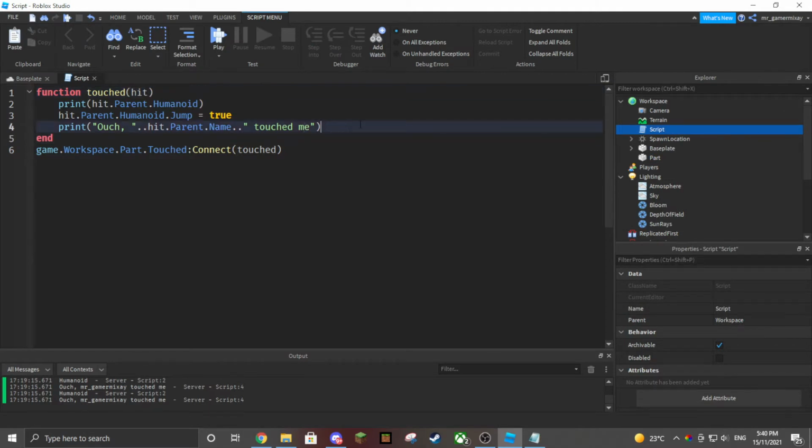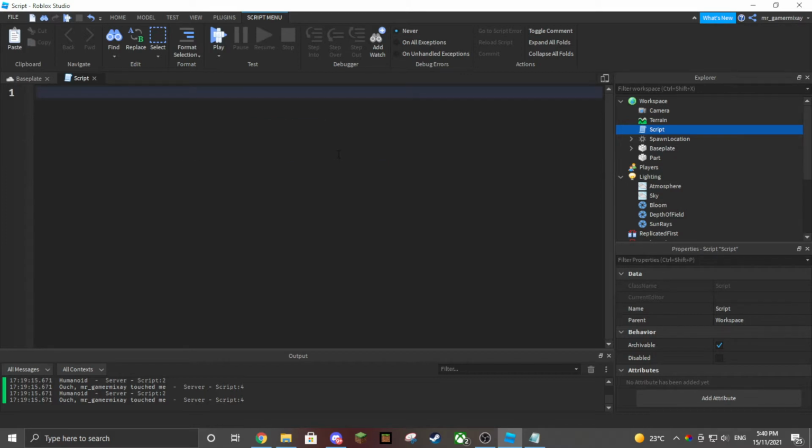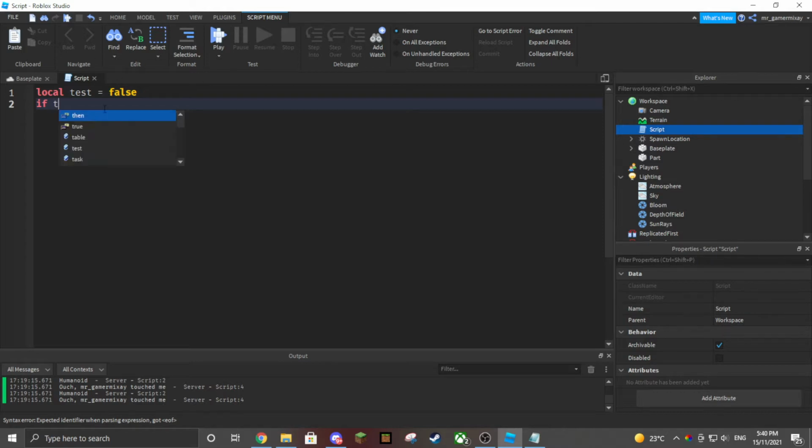So, for example, let's do a really simple if statement. So, let's clear everything in here. Okay, let's do an if statement. So, local, I don't know, test equals false. And how do we create an if statement? Firstly, you need to put if, and then your thing. So let's just do if test equals false. Don't forget two equals.